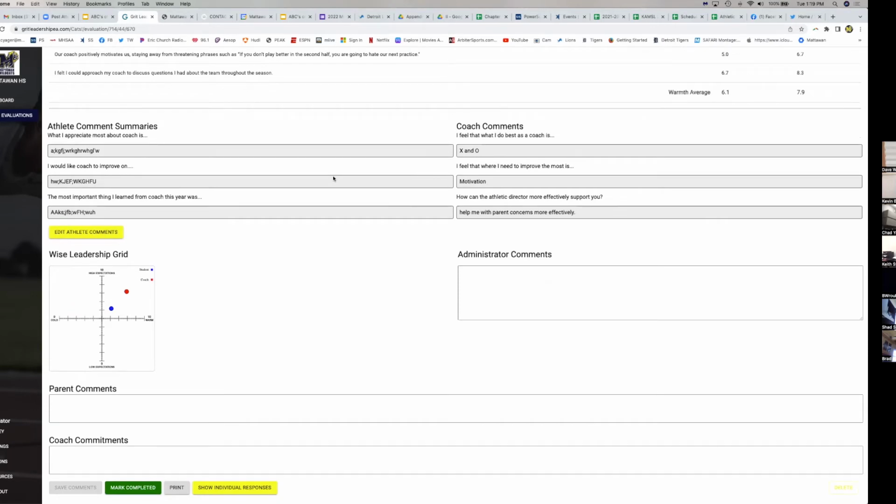This form is always live, so you can always go back into it and always use it. You can adjust your administrator comments, things you want to make sure are on the record that came up during the meeting. So you can always type this live.